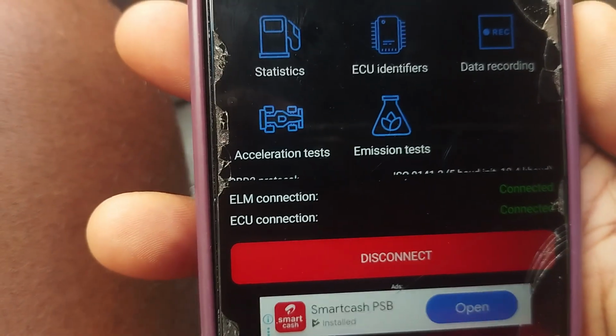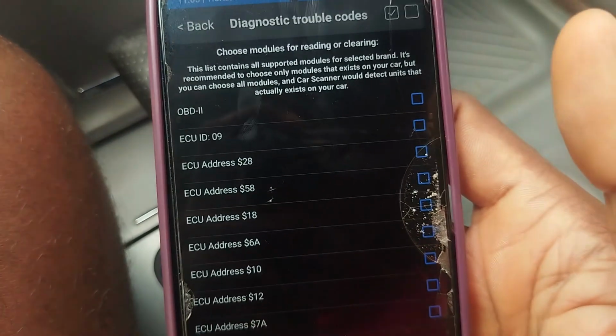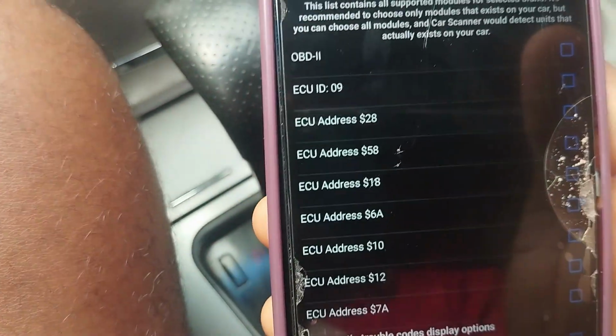So now all we have to do is scan for error codes. This is where we'll go to diagnostic code, as you can see. So we'll tap on diagnostic code. What do you want to check? Of course, OBD2. You tap on this.